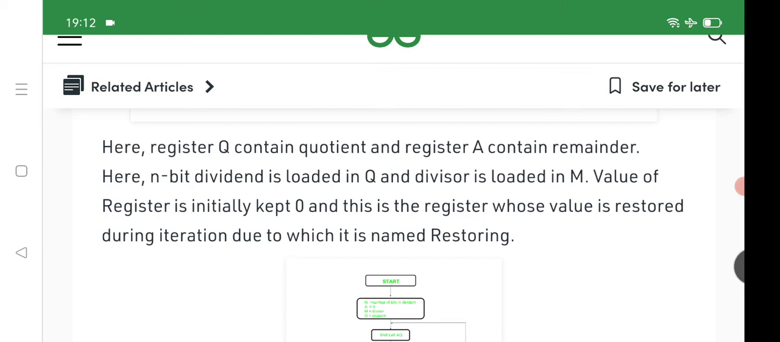Okay, Q will be loaded with the dividend, and M will be loaded with the divisor. At the end, you will have the quotient in Q, and in register A you will have the remainder. Now let us see the algorithm.